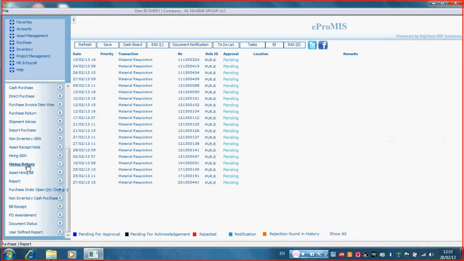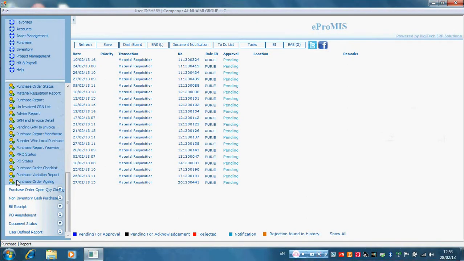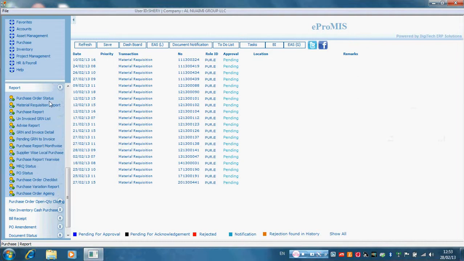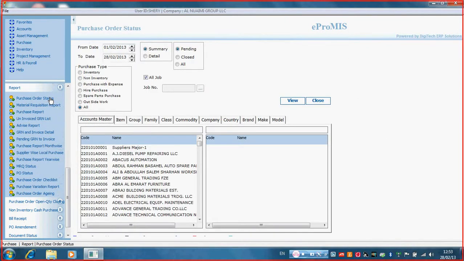Have a check towards the report. Over the report we can see purchase order status. This is one of the most useful reports. Almost all the details can be tracked as well as checked over this purchase order status report. Here is a date, that is, we can predefine a particular duration.